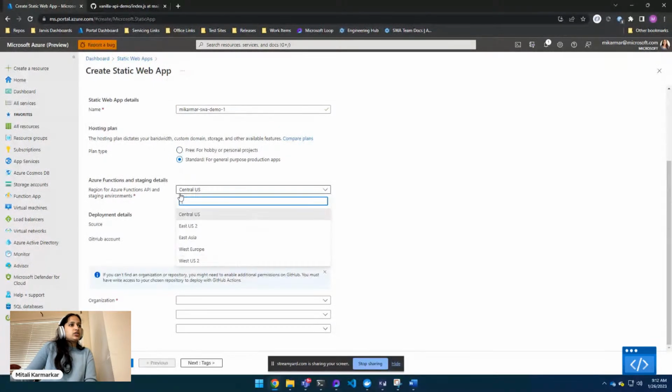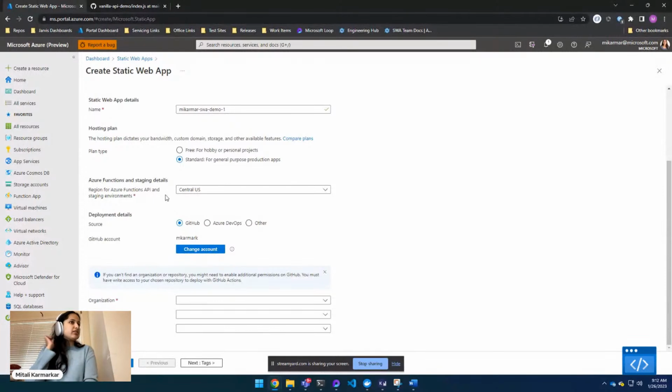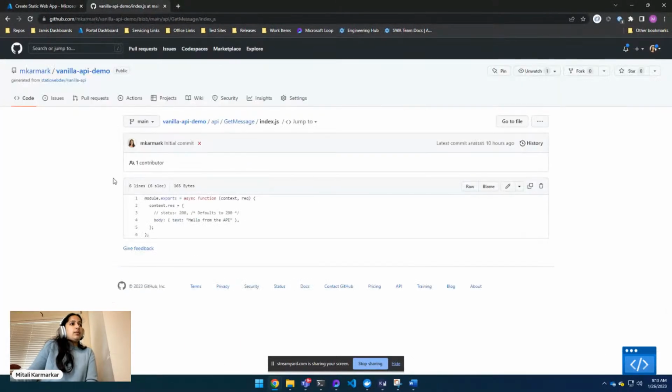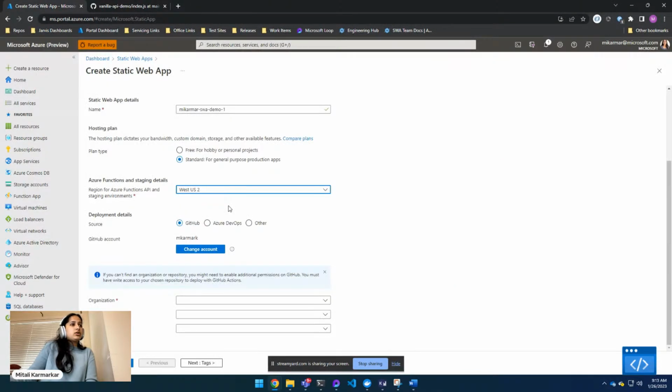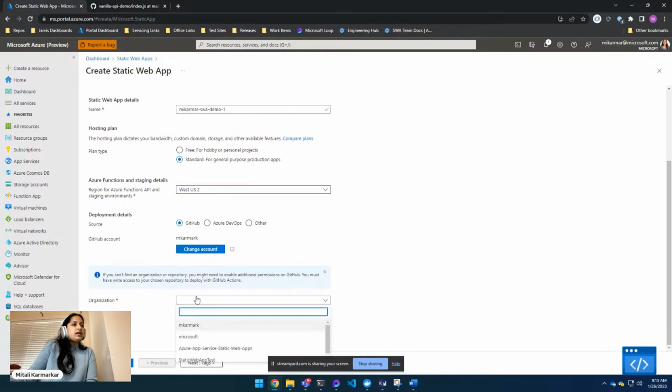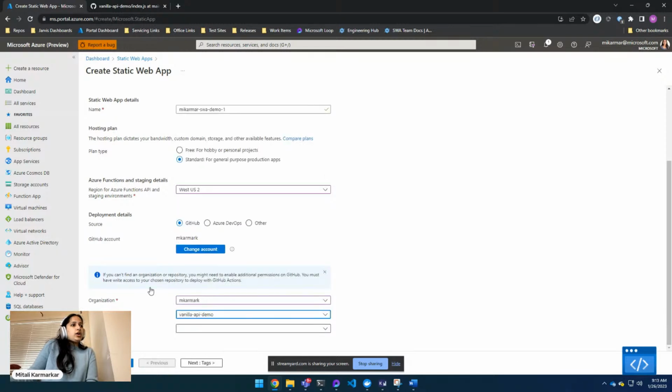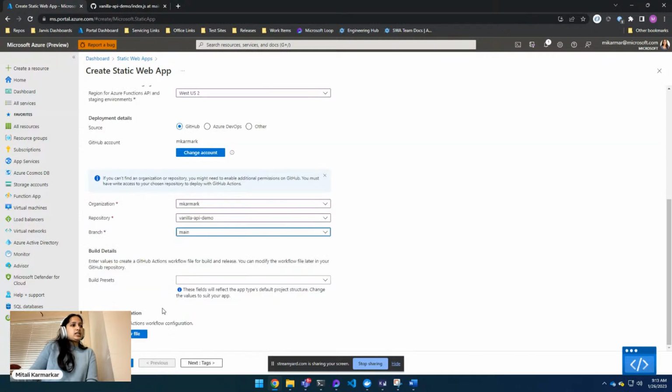You get more involved functionality if you pick standard SKU. So I'm just going to go with standard SKU, and your backend function and your staging environments will live in one region, but the rest of your content will be globally distributed. Here I'll just pick West US. Now I want to select this GitHub repo to deploy to this app. I'm already logged in with my GitHub account to the portal, but I'm going to select the organization and my repository. This is going to auto load the branches in my repository, and it's going to select them.